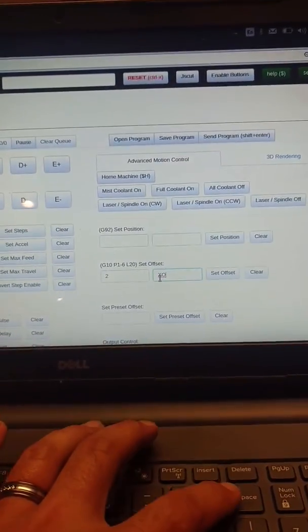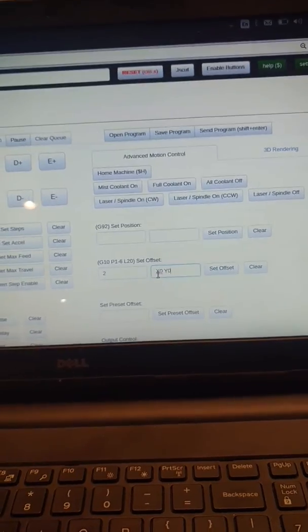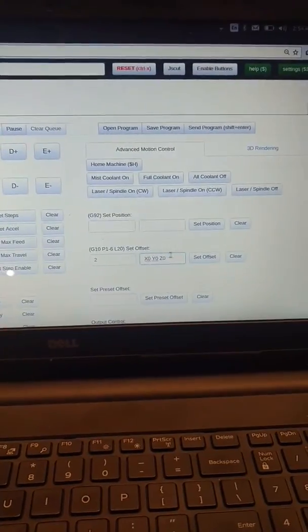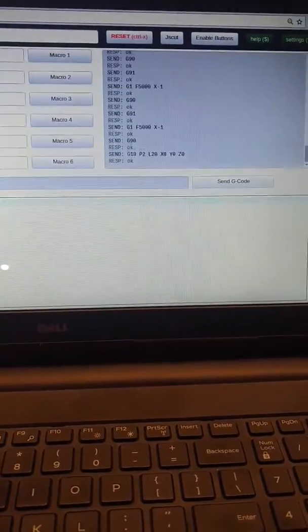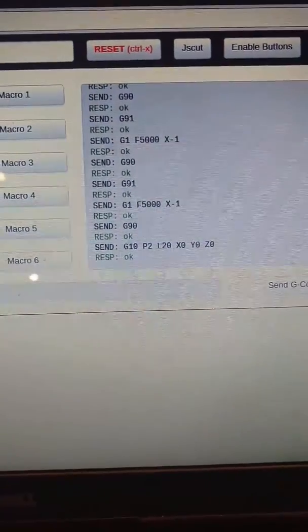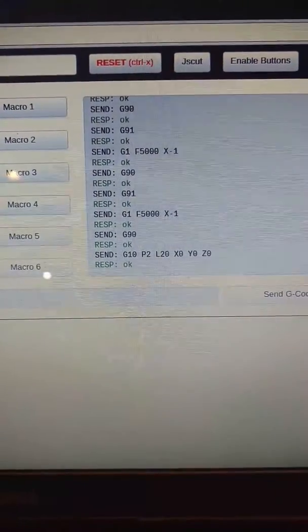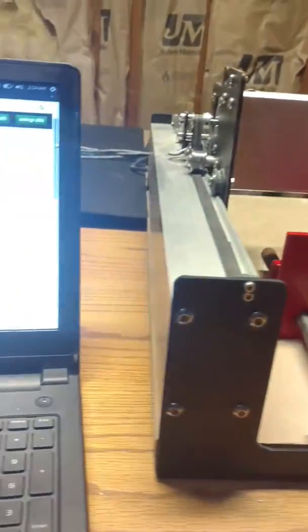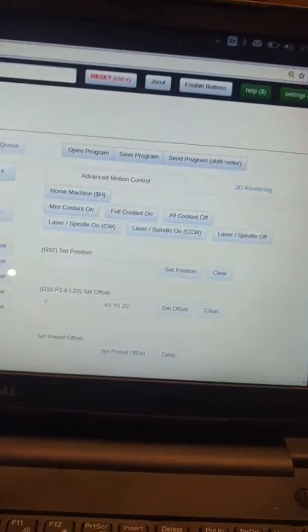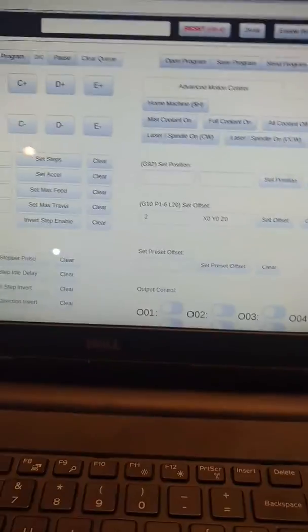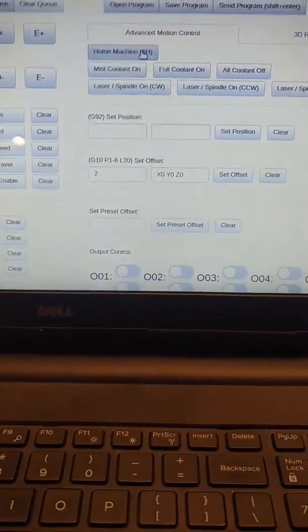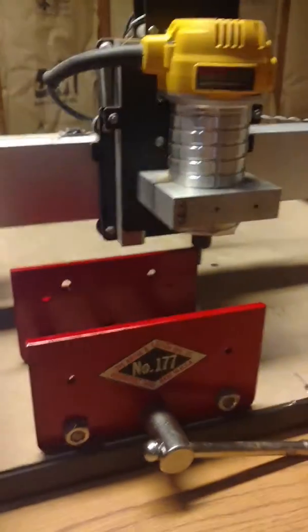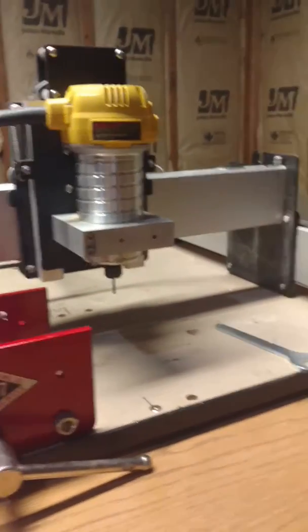And all I'm going to do here is just type X0, Y0, Z0. Go ahead and just hit set offset. And you can see it sent G10, P2, L20, X0, Y0, Z0. And what that did is automatically set that location to 0 for the G10 second offset. So what I'm going to do is just home the machine again, and all that's going to do is go back to the limit switches.